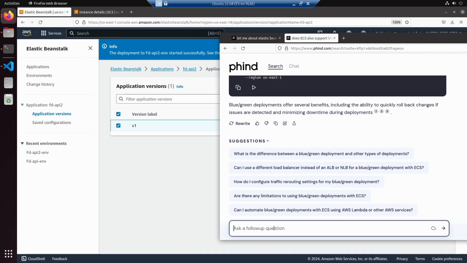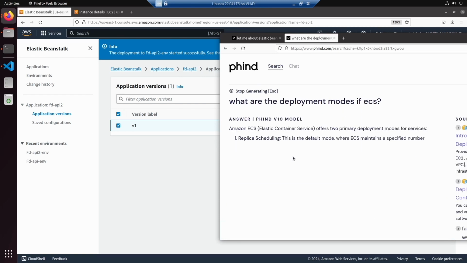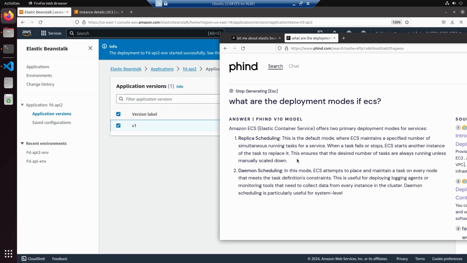So what next is we're going to ask, what are the deployment modes of ECS? Do they have the same deployments? Okay.